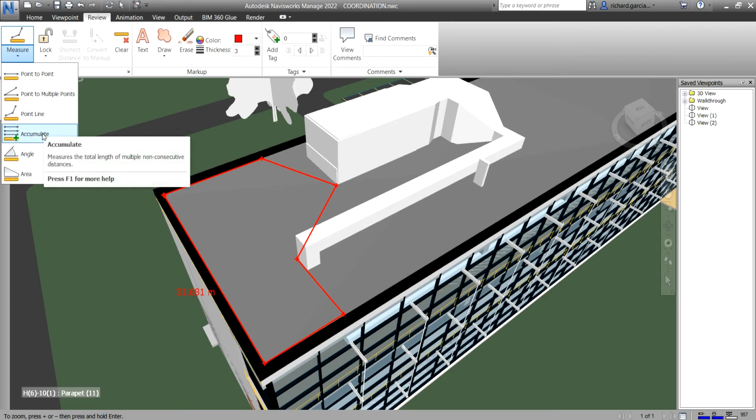Okay, the other one is accumulate. So this one is non-consecutive. So point line is consecutive distances. Accumulate is non-consecutive distances. So let's try this one out. So I'm going to select this, accumulate.